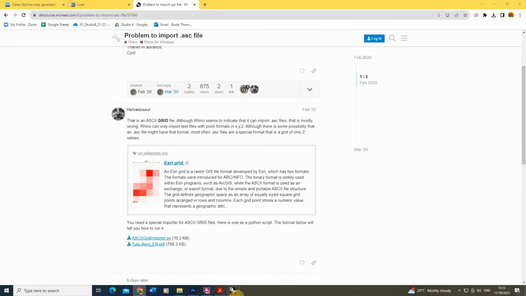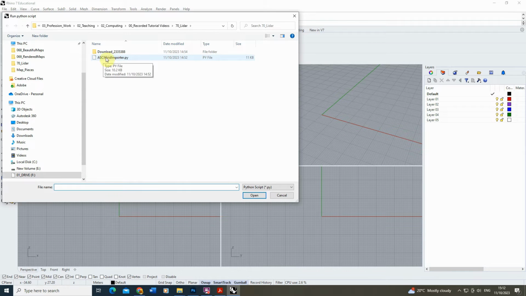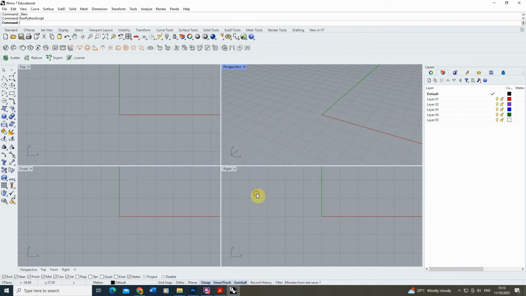So what we're going to do is we're going to go into Rhino, and then to start this process we're going to type in RunPythonScript to run that script I've just shown you on that forum. This script is called ASCIIGridImporter, and it allows us to import these ASC files into our Rhino file and also turn it into a mesh or a surface with which we can use in our file. So we're going to select that, and then it will ask us to select our ASC file that we want to import, and I'm going to use that data I've just downloaded from Digimaps there and hit open.